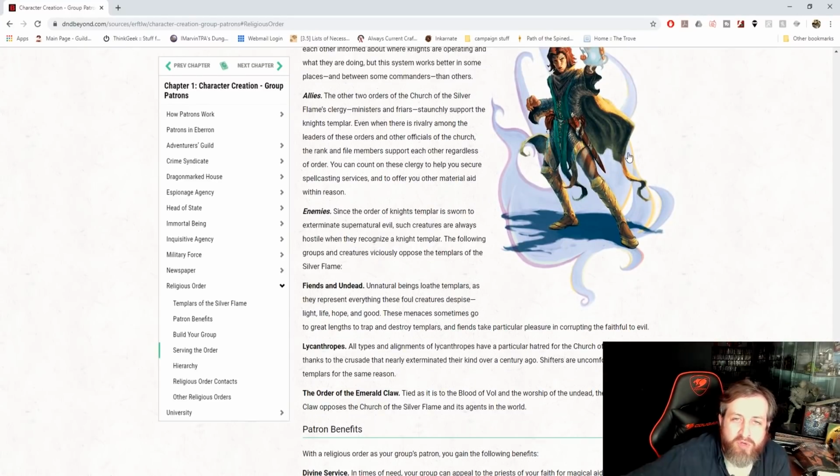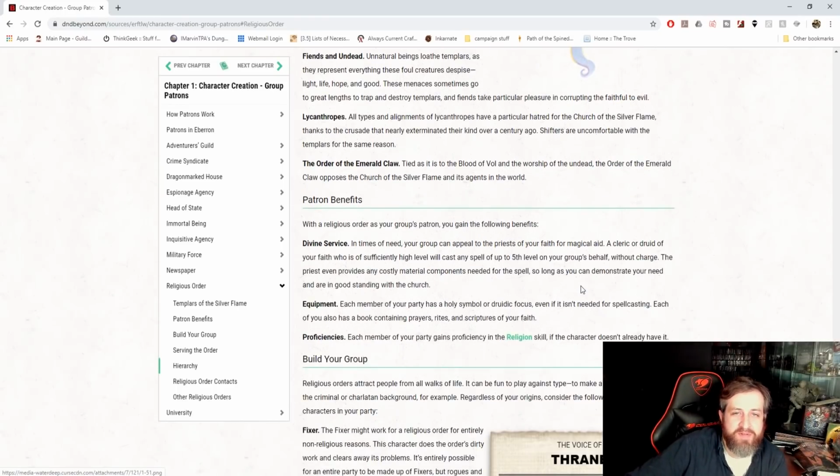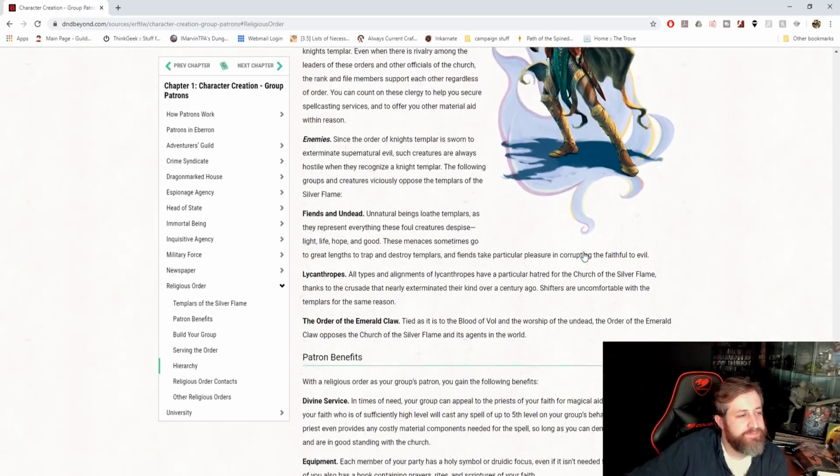You're an order of good for smiting evil, so fiends and undead are not going to be your fans. Lycanthropes as well have a hatred for the Church of the Silver Flame thanks to the crusade that nearly exterminated their kind over a century ago. And the Order of the Emerald Claw, tied as it is to the blood of Vol and the worshippers of the undead, opposes the Church of the Silver Flame, which kind of makes sense. You're smiters of evil. They are people who are dealing with worship of undead, so that makes sense.